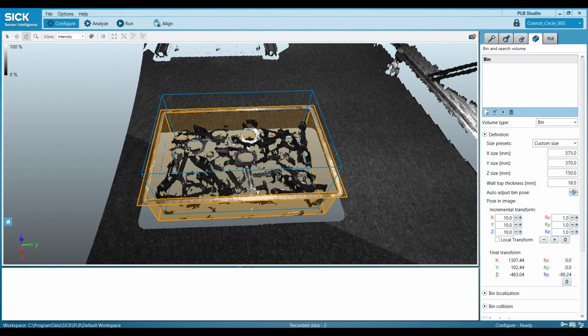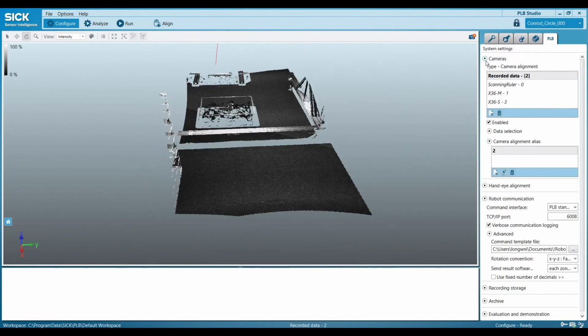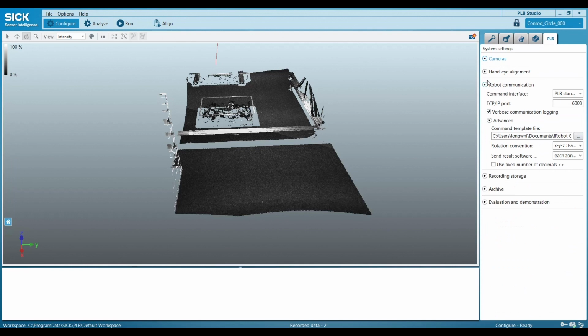Today we're going to be going over the communication part of PLB. That starts in our system screen here, this PLB tab, and it's under our robot communication dropdown. The main thing here is going to be this command template file, and this is going to govern pretty much all of the data coming across our socket.